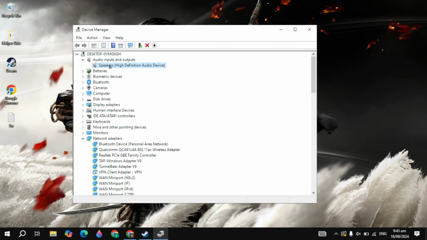If your problem is still not fixed, then right click on your speakers again, then click on disable device and click on yes. Then right click on it again and simply enable it again. Sometimes disabling and enabling your speakers will fix your problem, so check whether your problem is fixed or not.